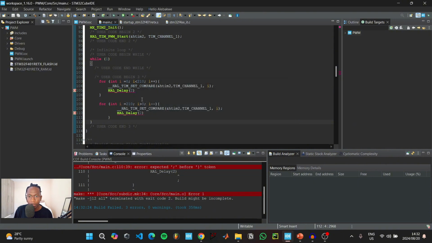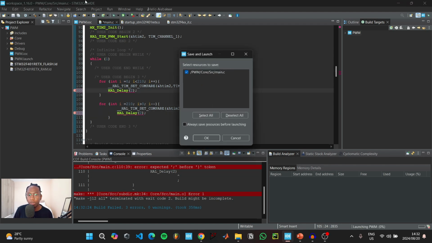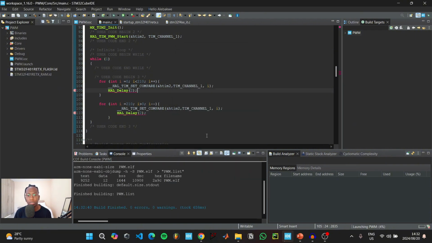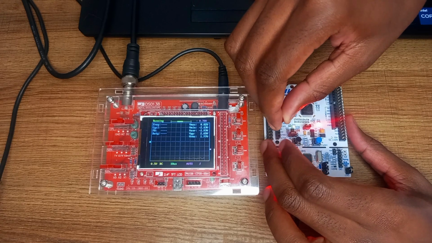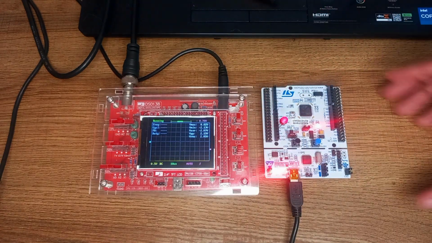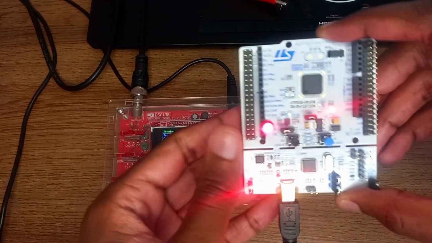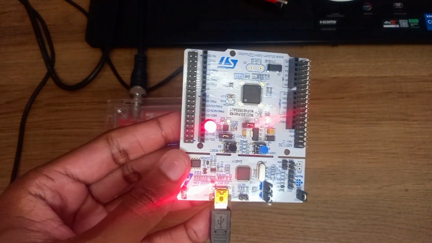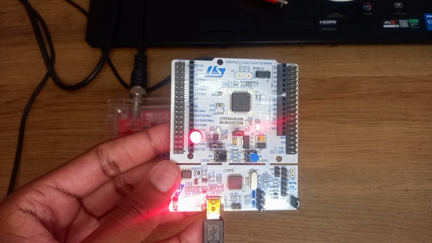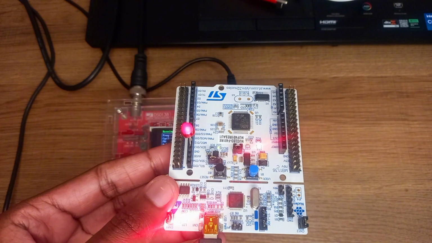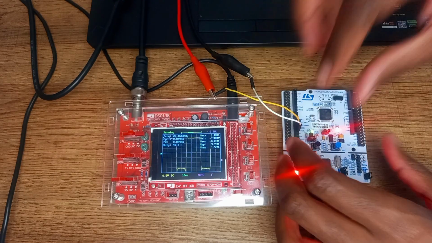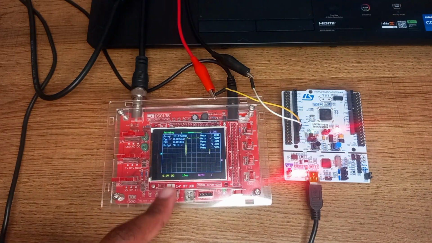Okay, it seems like we have a slight error in the code. Oh yes, we forgot a semicolon next to the delay, this delay as well. So just click on run, upload the code to the microcontroller, and then we see it finished building with 0 errors and 0 warnings. Okay, so now that the code has been uploaded, we can hook up the LED to the microcontroller and see how the PWM signal is controlling the brightness. We can also hook this up to the oscilloscope so that we can see the duty cycle changing.